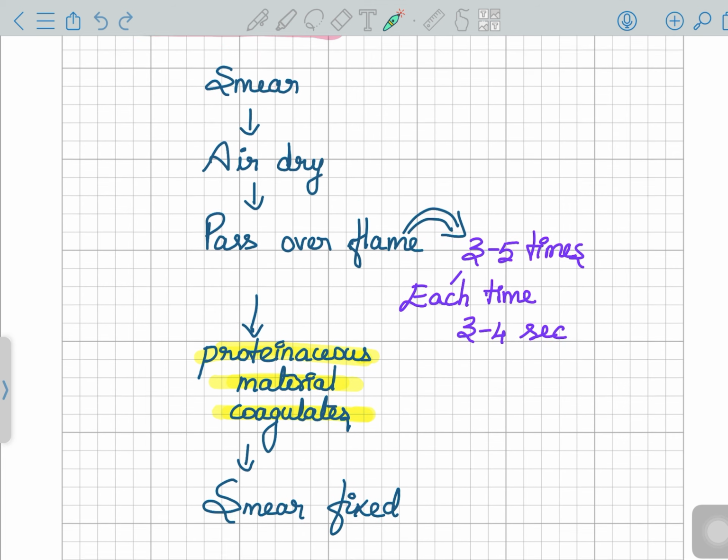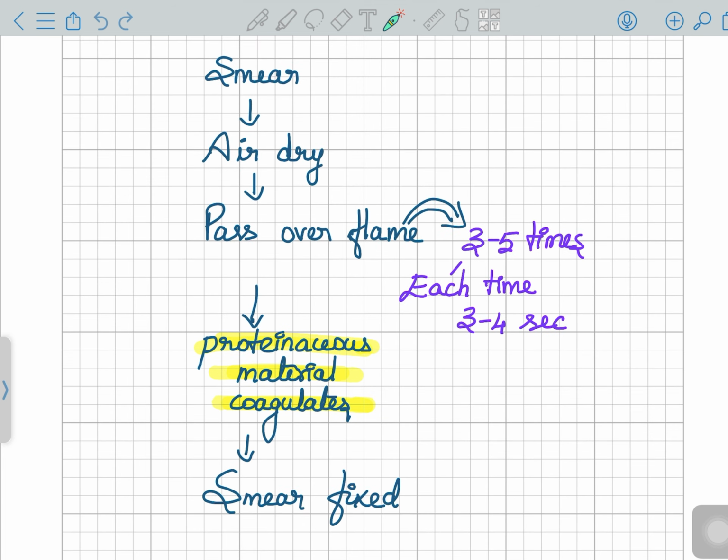Why do we do this? As I said already, heat will coagulate the aerosols. What it coagulates is the proteinaceous material. Once this proteinaceous material is coagulated, the smear will be fixed. Our work is done in preparing and fixing the smear. Now we can take it forward for the procedure.